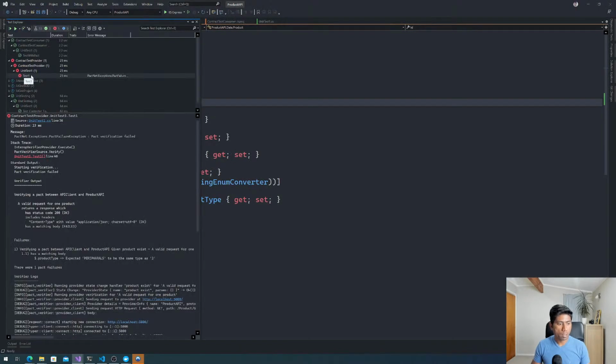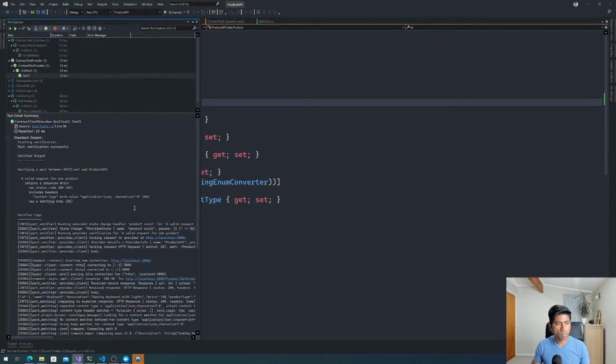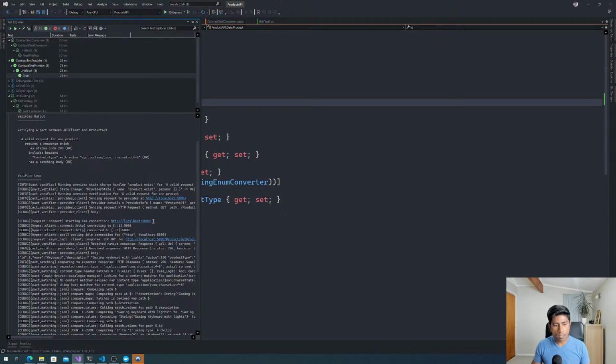It shouldn't be failing, saying the mismatch is happening. So if I run the test this time, it's passed. 23 milliseconds, and we have actually tested the test against the real system. So this is the power of the provider test.